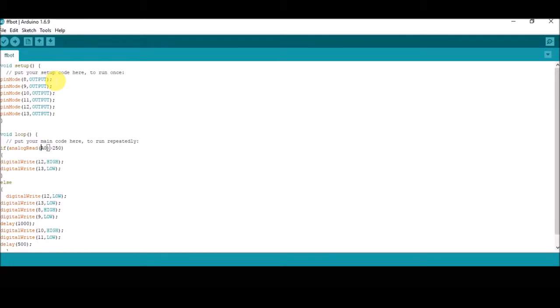If that A0 value becomes more than 250, okay, so if it detects any flame, its analog value increases. So if its value gets more than 250, then our fan will turn on. And similarly, we must stop our motors so that it can extinguish the fire.